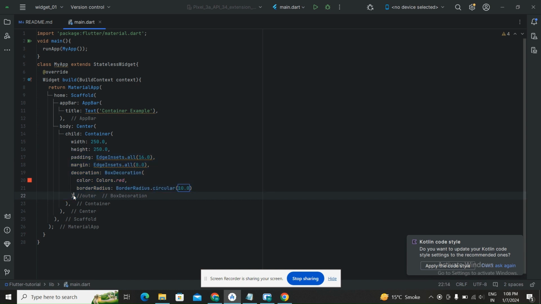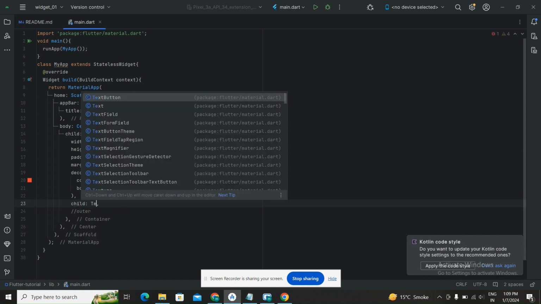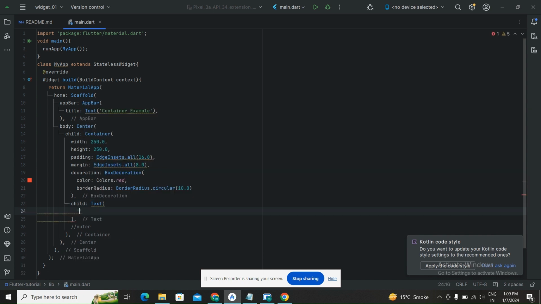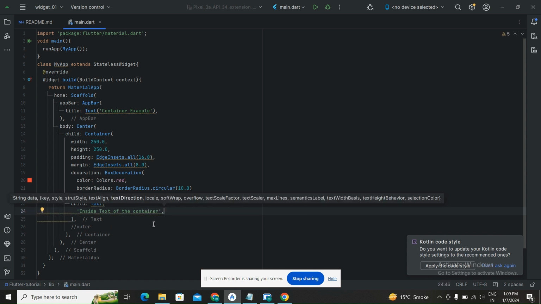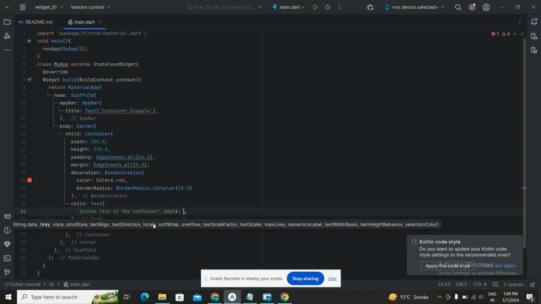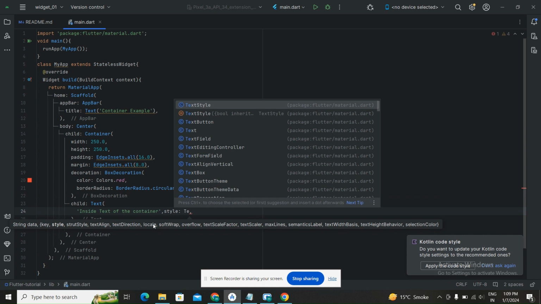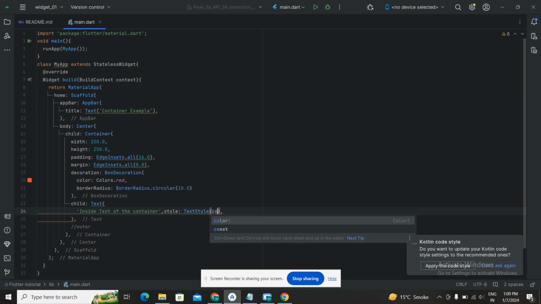Let's also add text inside the container. After these properties, I will pass the child, which will have our text. Let's say, inside text of the container. Let's also style this one. I will use the style keyword. Inside this I will pass TextStyle, color.